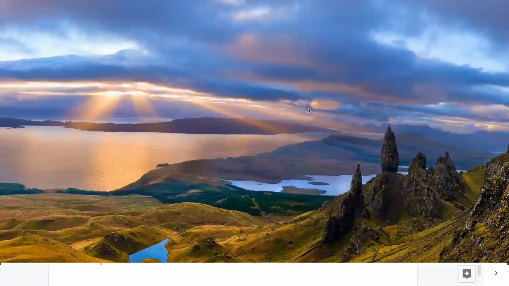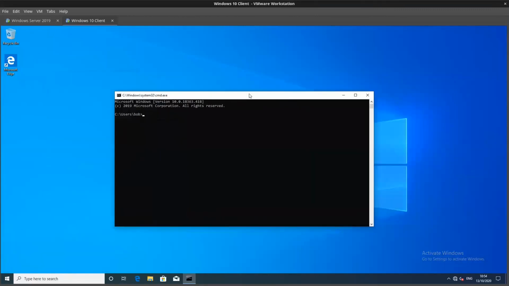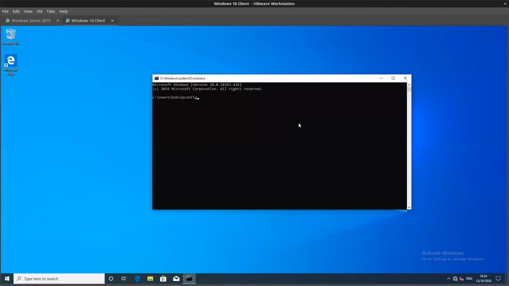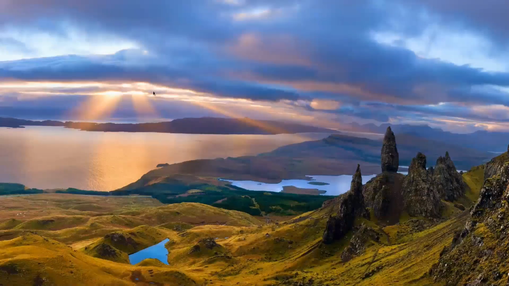So at the moment, if we're on the domain as Bob, if we do this, let's just try and do CMD. At the moment, Bob can open this, all right? And can he do ipconfig? Yes, he can. So we want to use group policy to prevent Bob from doing that.